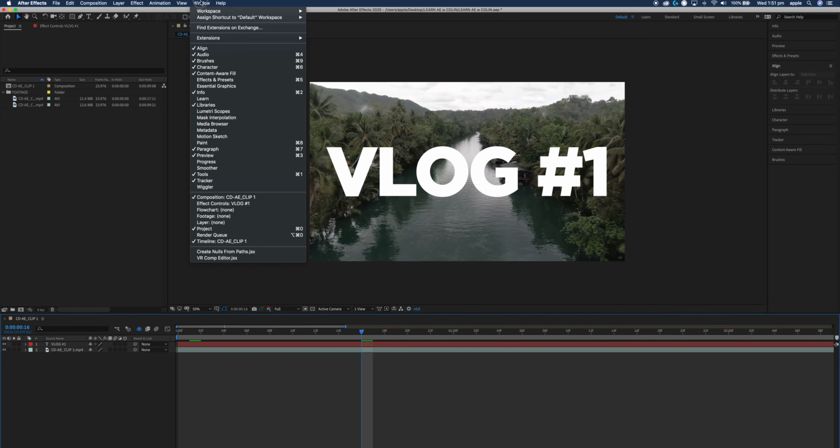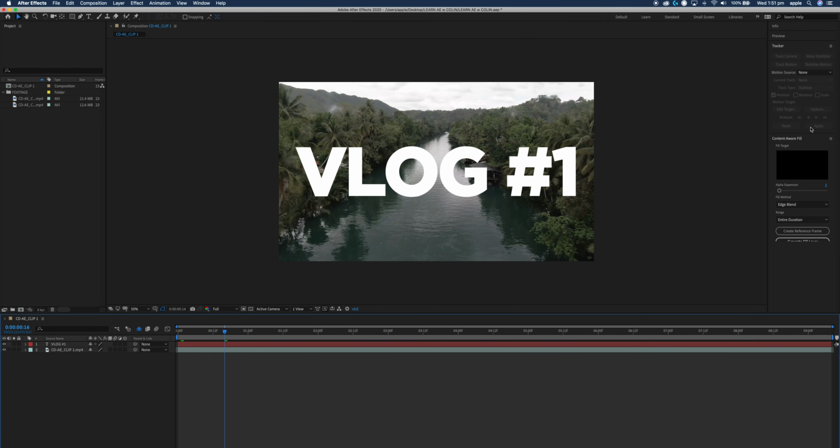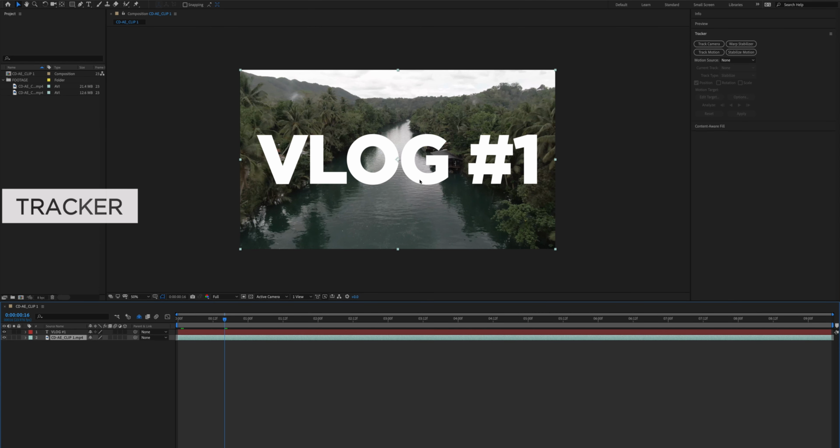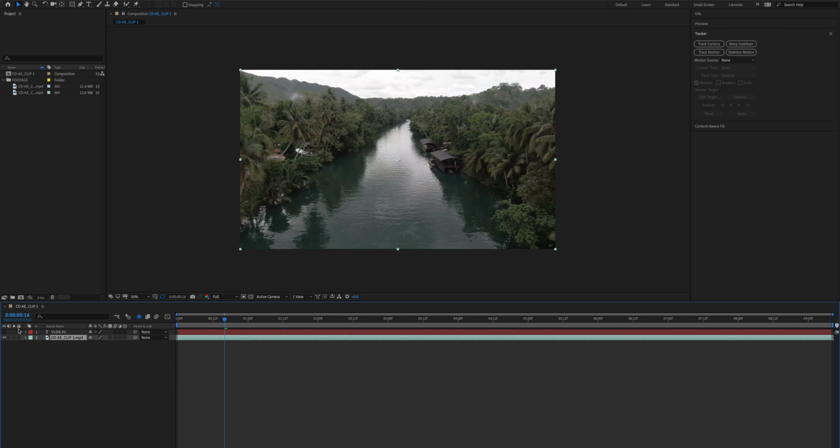So let's go up to Window, Workspaces, and select Motion Tracking. We're going to close this tab over here by clicking on it. We don't need the content aware fill. And let's open up the Tracker tab. Of course, like the majority of After Effects, there's going to be multiple ways that we can track this clip. So let's go through them.